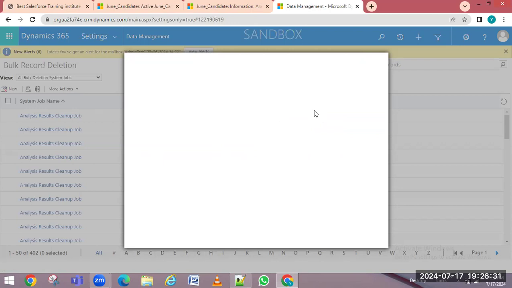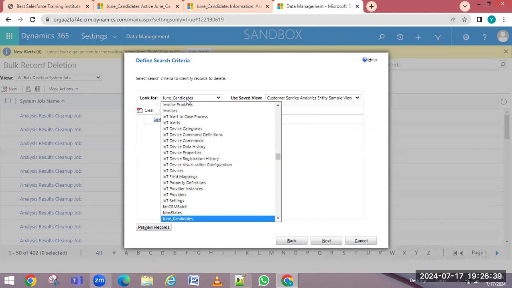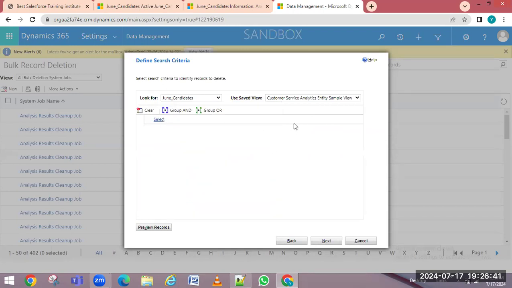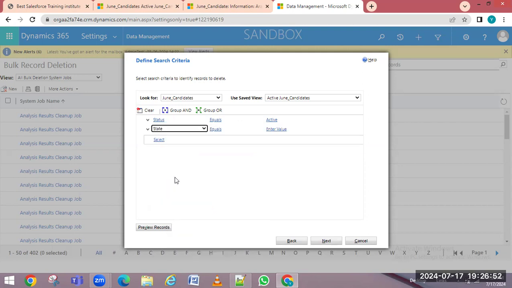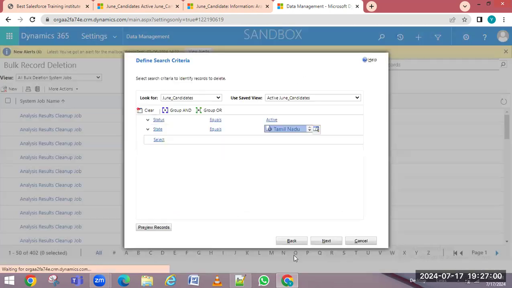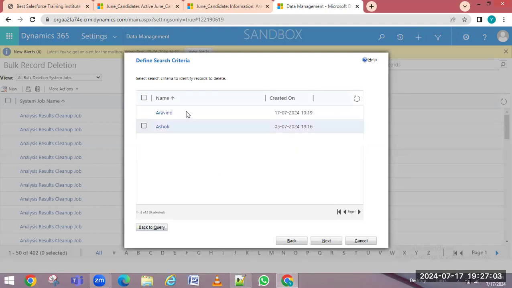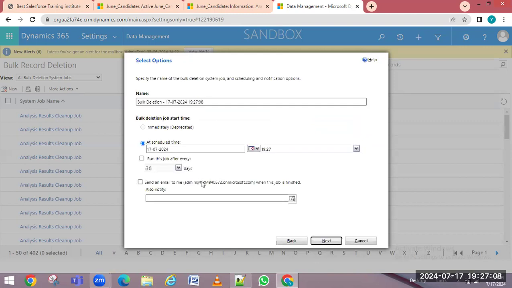Here again, the view can be selected. That means you are just giving some condition. To demonstrate, I have only 4 records, but let's go with it. June underscore candidate, just getting the active June underscore candidate. What if I have thousands of records in real time? State equal Tamil Nadu. If I want to remove all the records from Tamil Nadu, it shows how many records I have, Arvind and Ashok. Click on next, and it will automatically delete all the records.